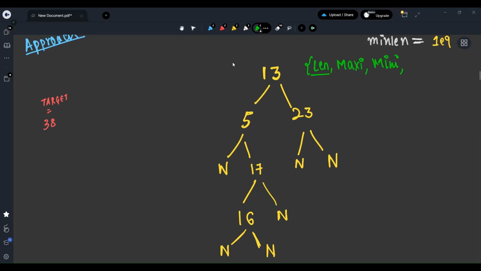What is the maximum till this subtree? What is the minimum? Like this. And similarly, what do we want, like sum? What is the sum till this subtree?